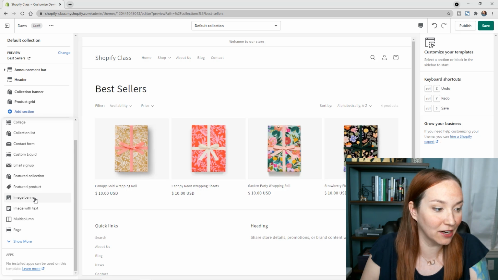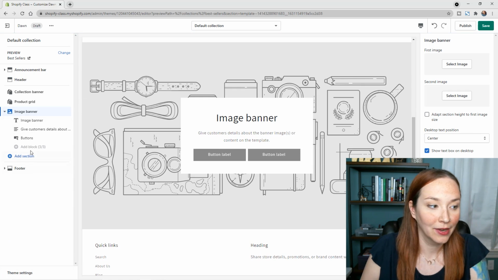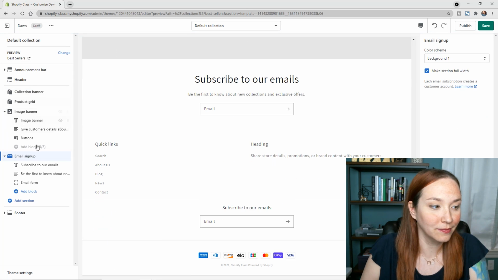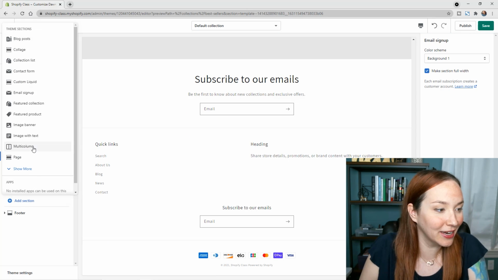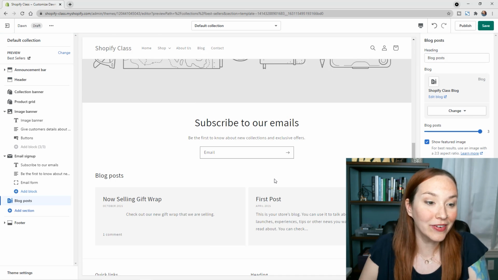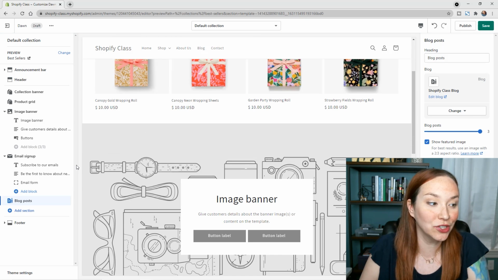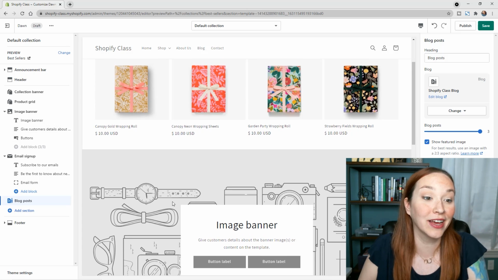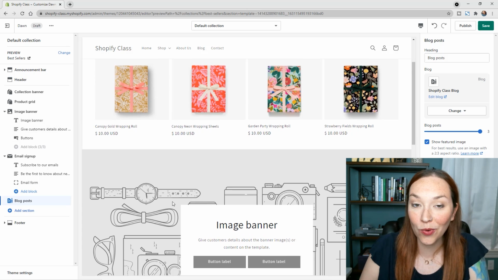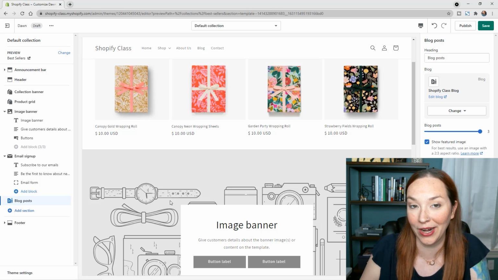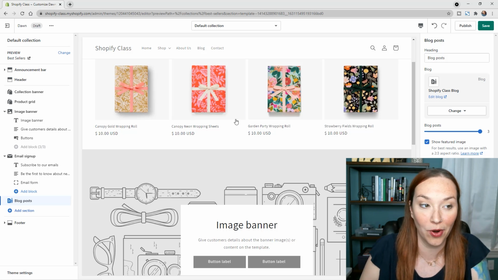So let's add in a few. Let's do an image banner, and then we can add in an email sign up, and let's add another one in of blog post as well. So now we've got this set up, and we can go into each of these individual things and actually start customizing this for the collection page. So really cool functionality that you can now use to really customize and bring your branding throughout. And this is the same for the product page as well.